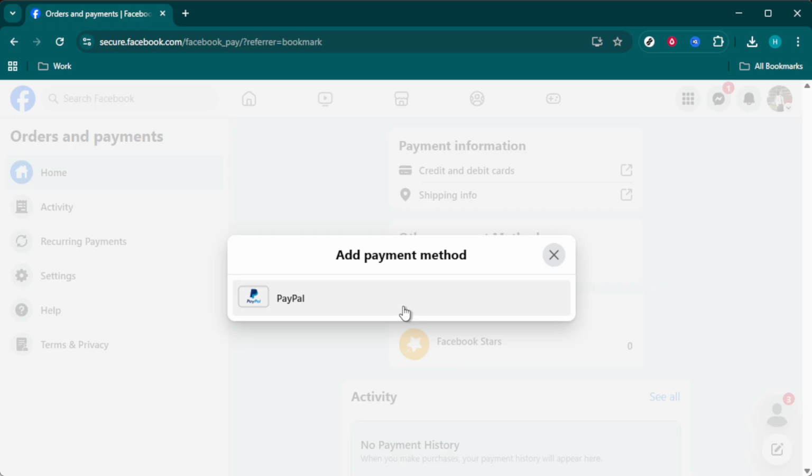Remember, with PayPal backing your transactions, you gain an added layer of buyer protection, making your marketplace experience both simple and reassuring. Now that everything's set up, you can explore Facebook Marketplace, find great deals, and conduct transactions smoothly with your integrated payment method.